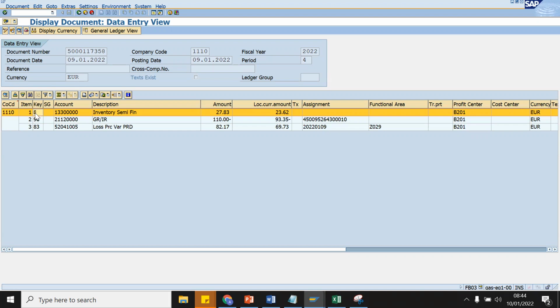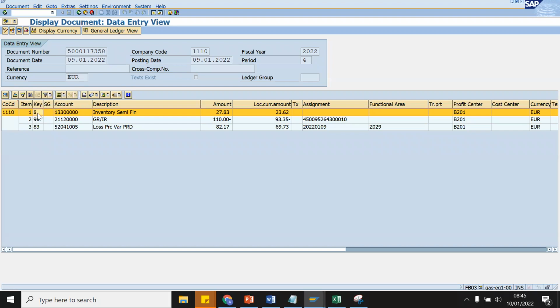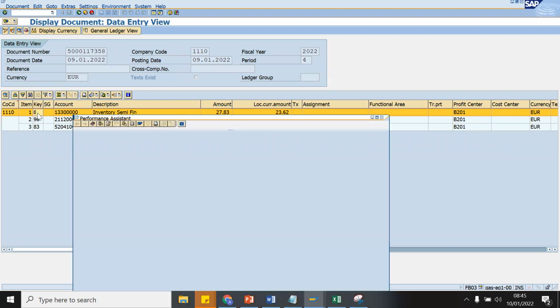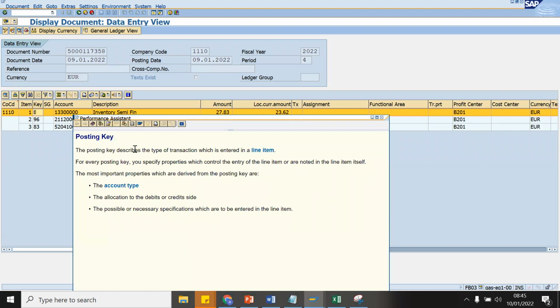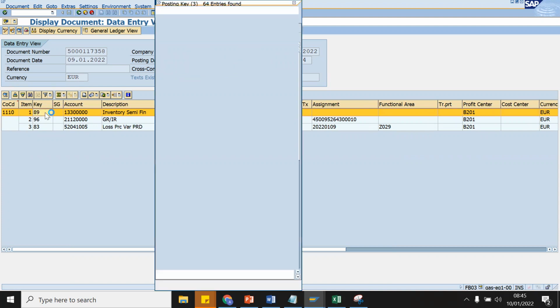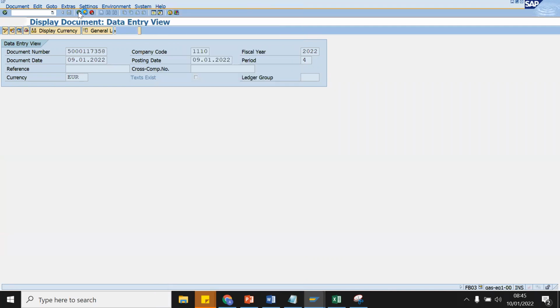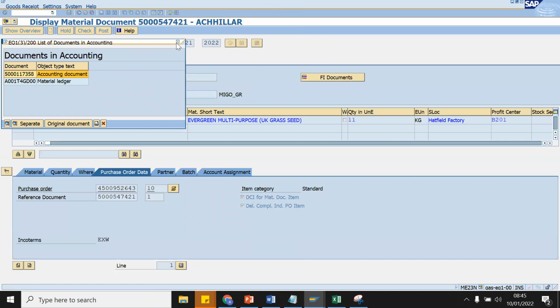If you see these posting keys, let me do F1. So you can see here that the posting key describes the type of the transaction entered into the line item for the account type. So if I show you all of them, then you can see here 89 is stock inward movement. From 101 movement type, we have done this. And for 96, we have the GRIR account credited. Okay. So this is what the whole setting is in a nutshell.